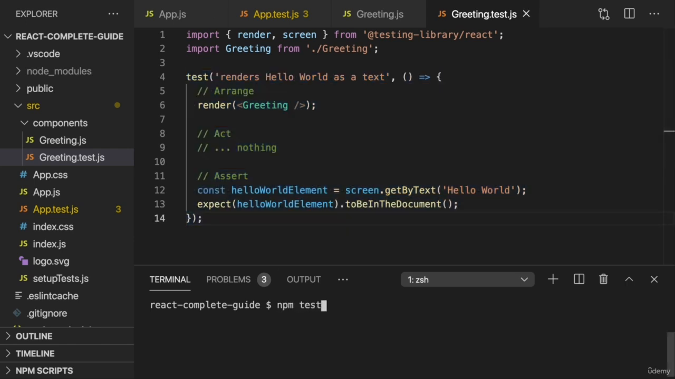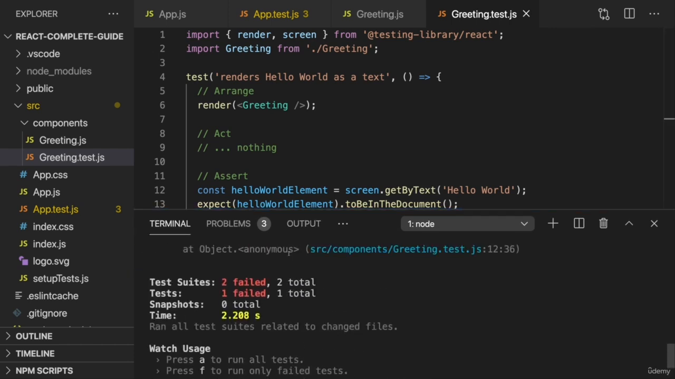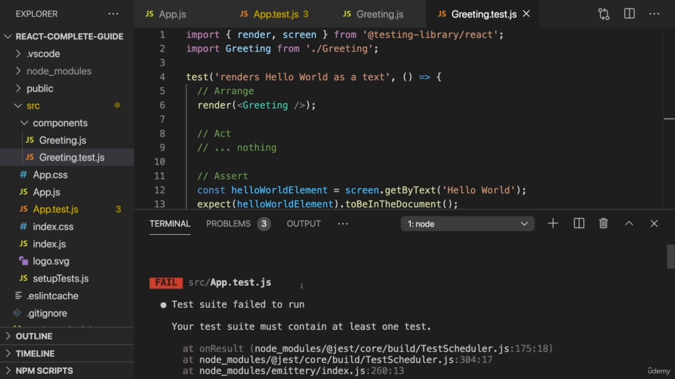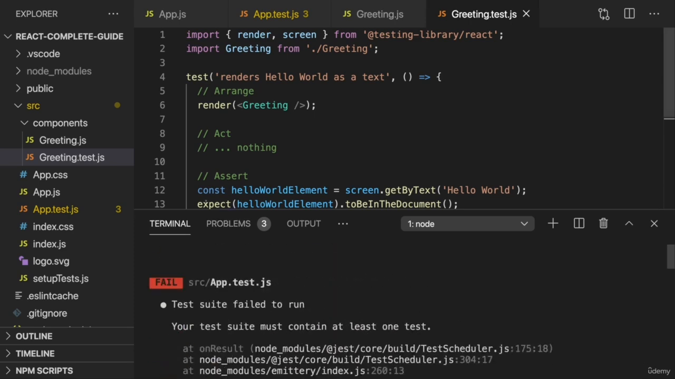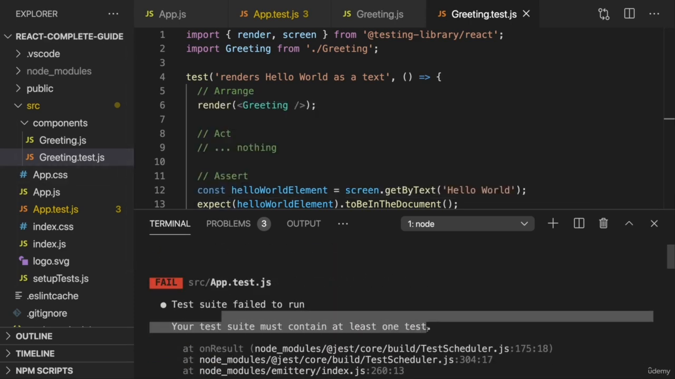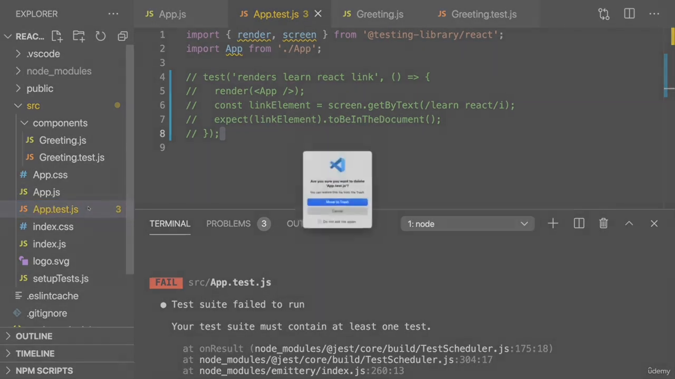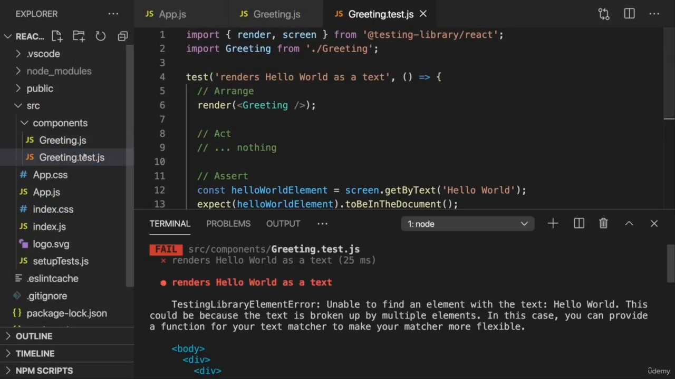If we now run npm test again, this will start up the testing again, and now it also does run all these tests out of the box. And you see that we got 2 tests, and actually both failed. Now app-test.js failed because, as we see here, we must at least have one test, and that's an empty file right now. So therefore, to avoid this error, I will delete app-test.js. Now it reruns, but the other test here also fails, because it's unable to find an element with that text hello world.